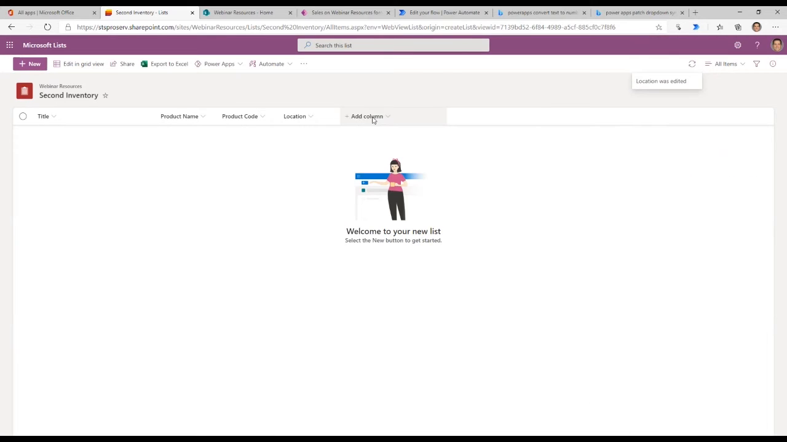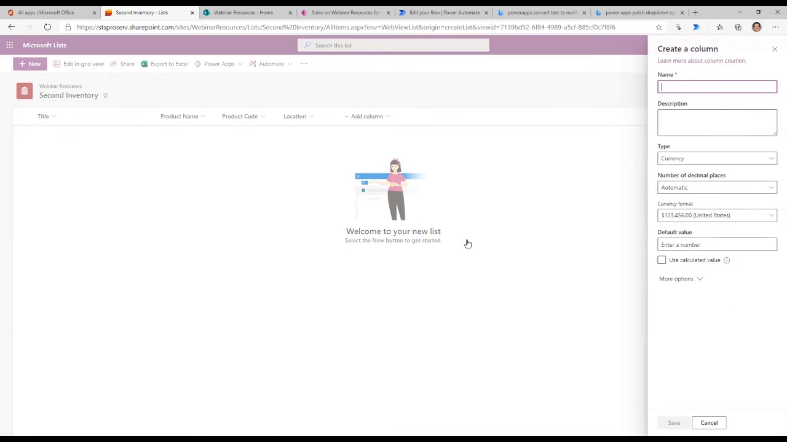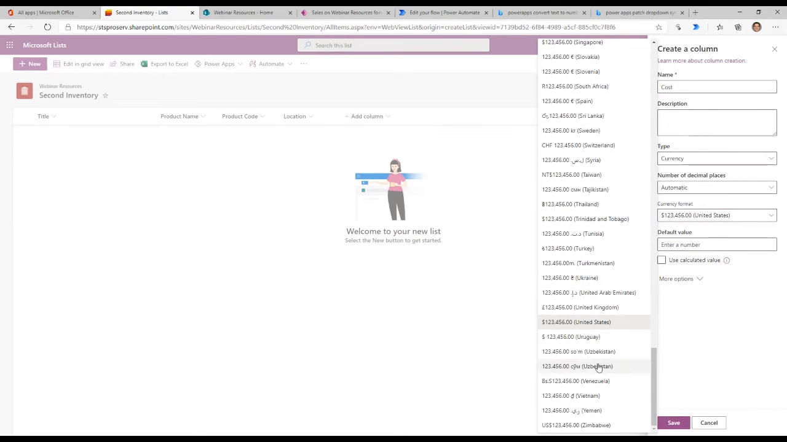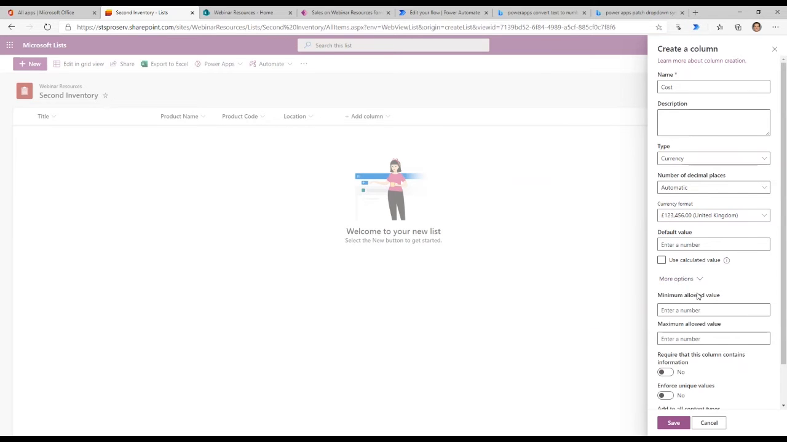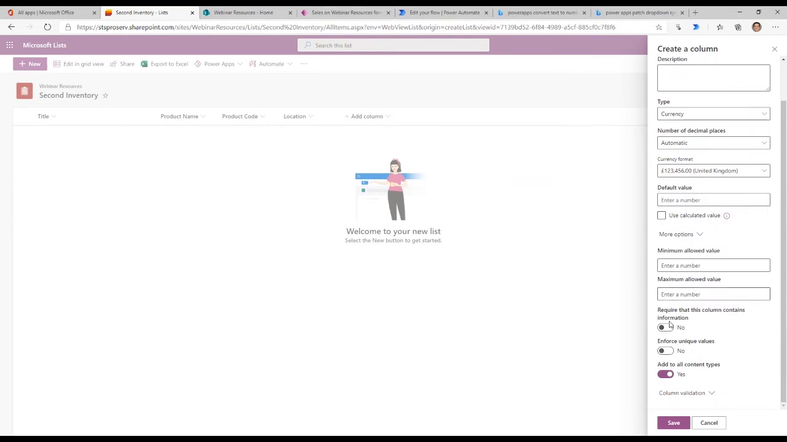It's a thing. Currency, we'll do a quick bit on currency. Let's just say cost. Obviously you have to tell it what currency. It's unfortunately not clever enough to work out what country we're in. As is the way of the world, it starts with the assumption that you're American, because that's what they do, isn't it? Again, do you want to require?